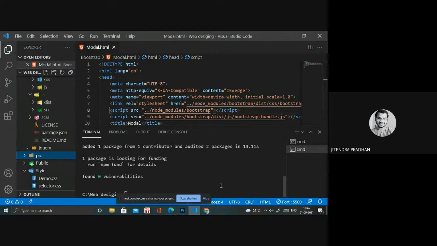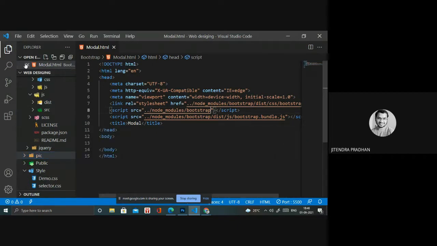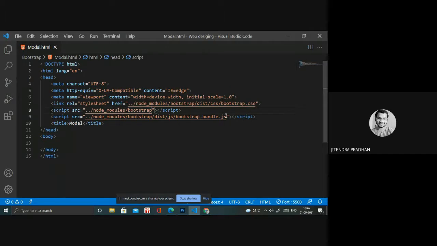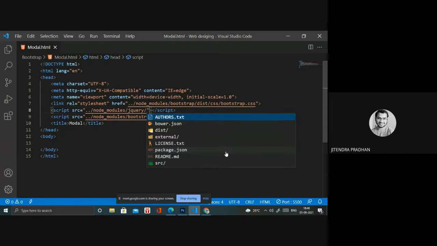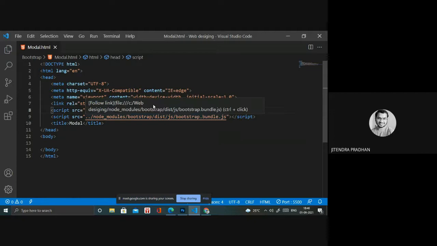So next we have to discuss modal. Okay, it's downloaded, completed now. So bootstrap... wait, node module is installed already, right? Node module, yeah, jQuery file is there. Inside node module jQuery we have this jQuery.js. These three files are required for designing the modal. Then we have to design the modal. Let's see how we design the modal.